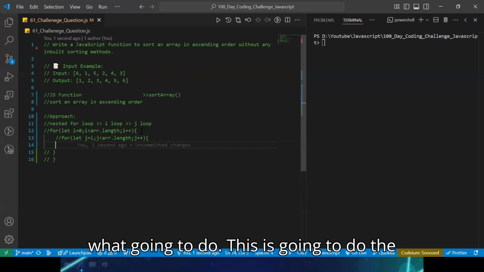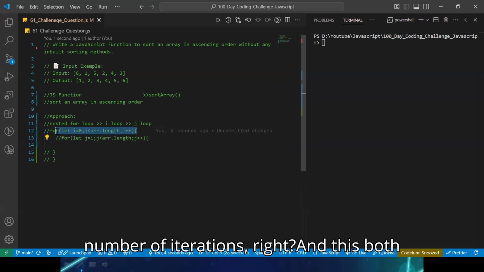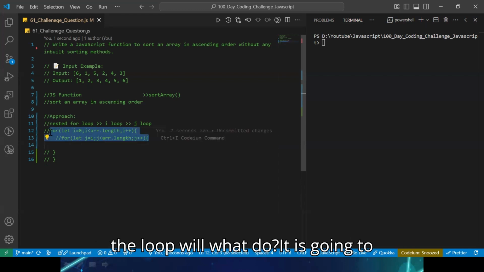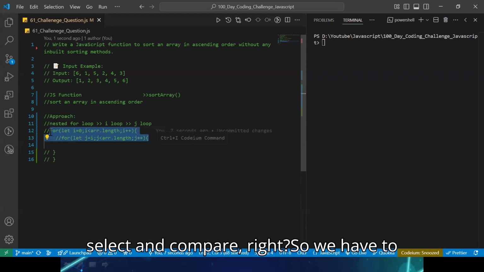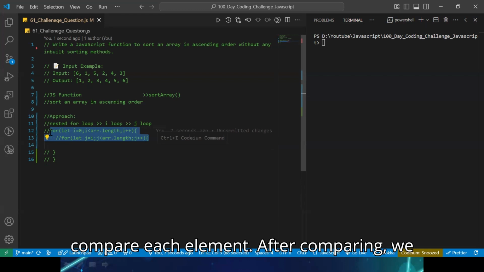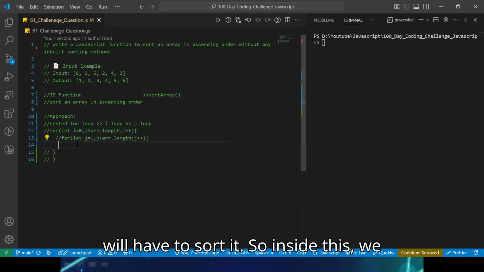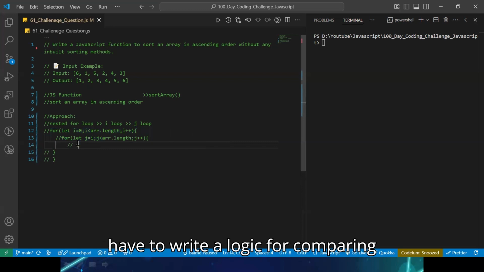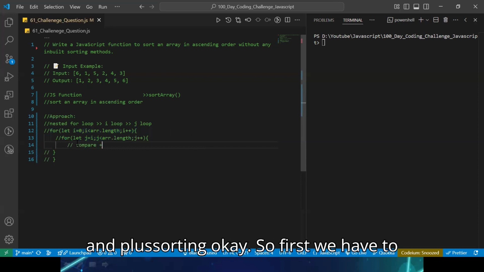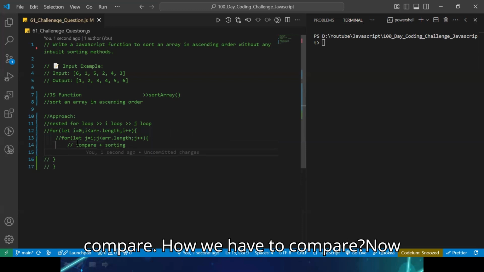Now what is this going to do? This is going to do the number of iterations, right? And both the loops will select and compare, right? So we have to compare each element. After comparing, we will have to sort it. So inside this, we have to write a logic for comparing and sorting. Okay, so first we have to compare. How do we have to compare?